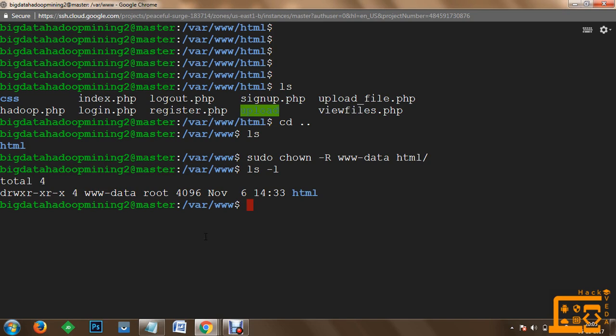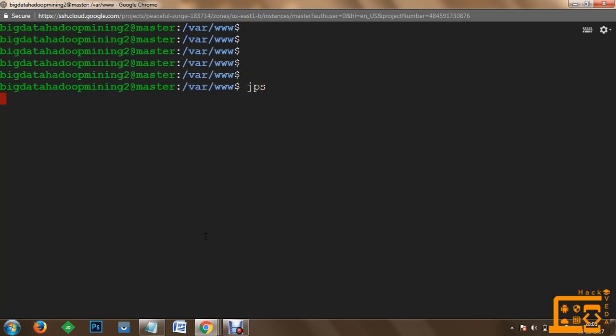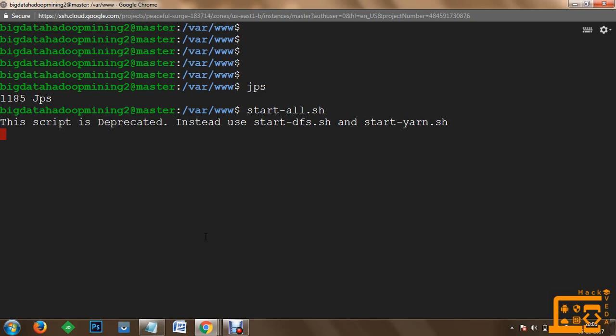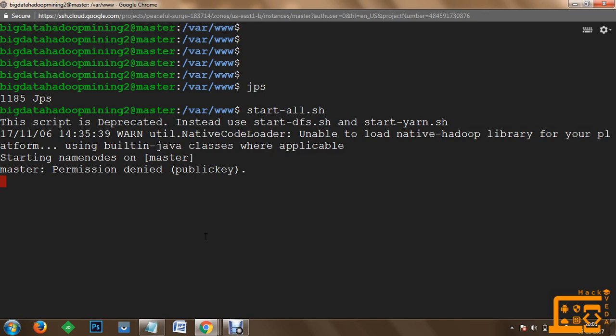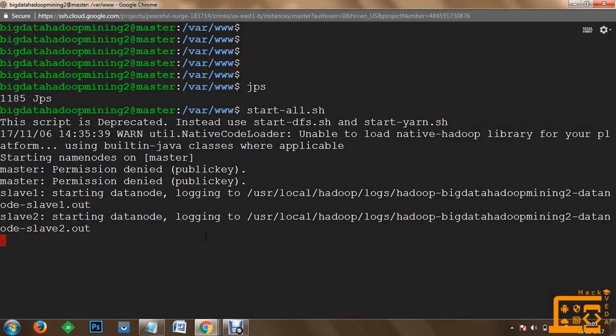Now apart from this, once we are done with this, we have to modify the permissions for the HDFS file system also. So in order to perform permission modifications and ownership modifications for the HDFS, you have to start your DFS first. And to do that, we are going to start our name nodes and data nodes, and this we will quickly do with the command start-all.sh. So once you execute this command start-all.sh, our name nodes, data nodes, resource manager, node manager, all these will be started.